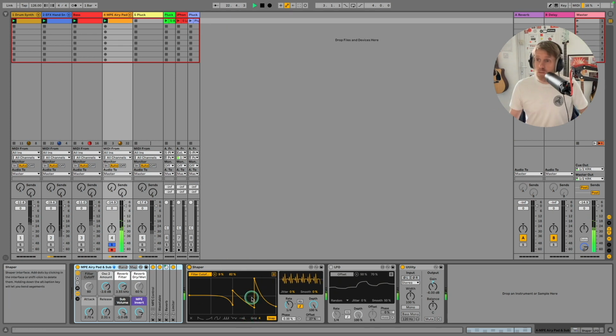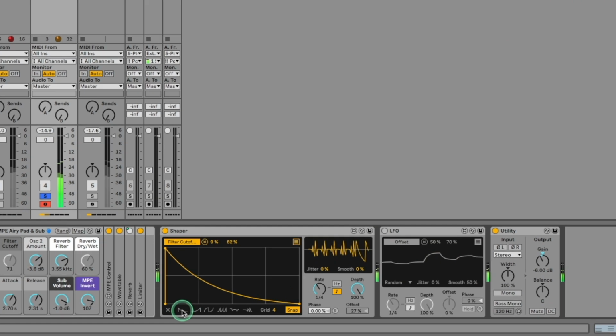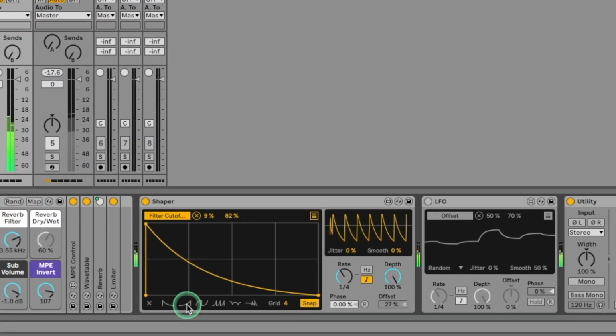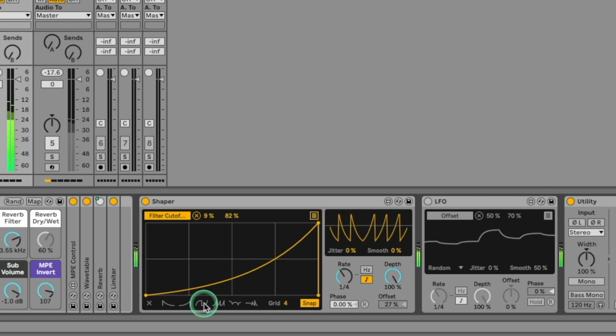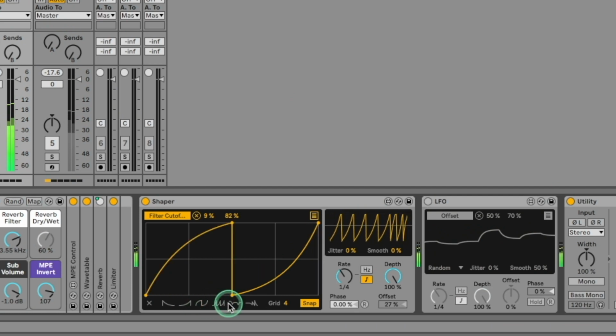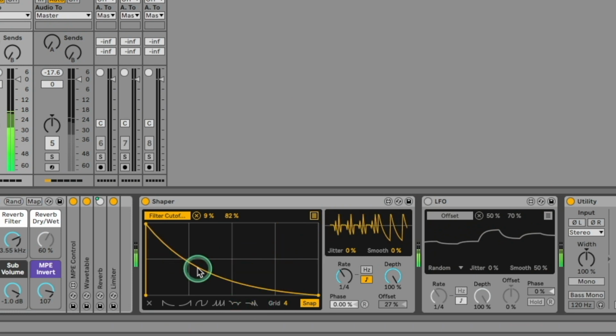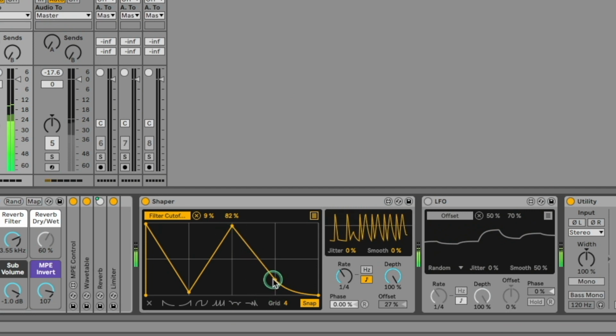You can change the shape in here. So you've got this shape, which completely changes what you hear. These are just presets. You can get in there and draw your own shapes, which is really cool. And obviously you can change the rate.